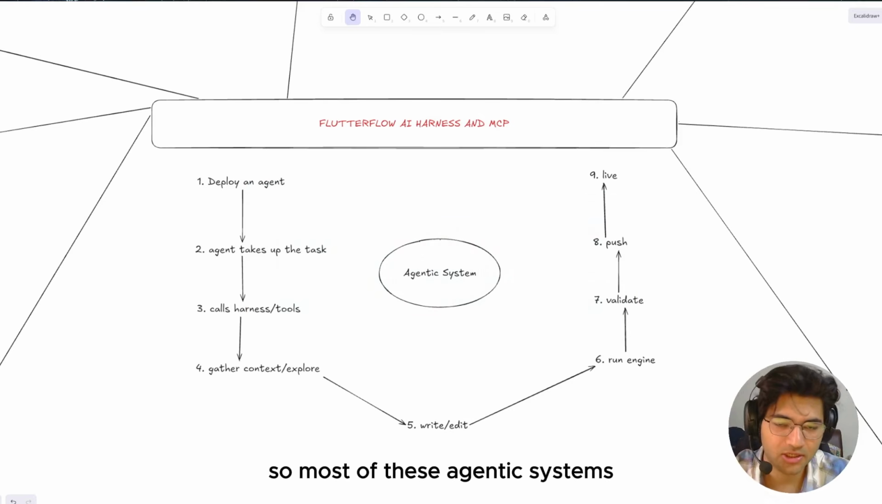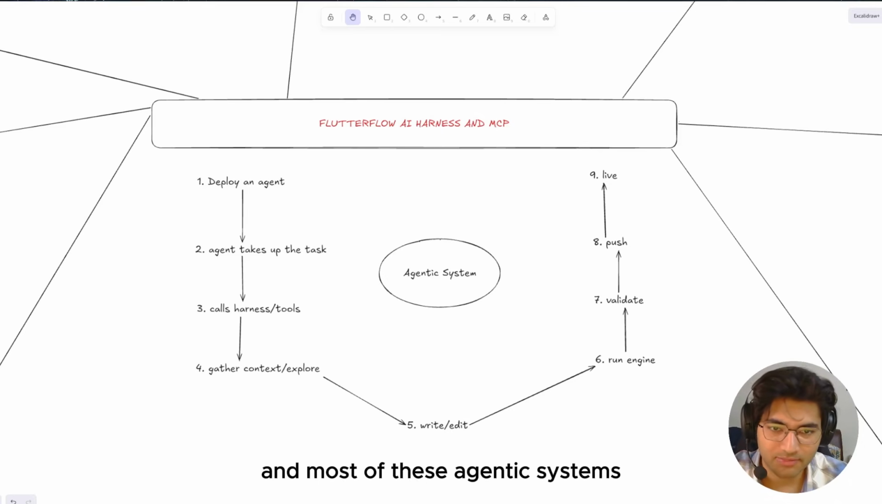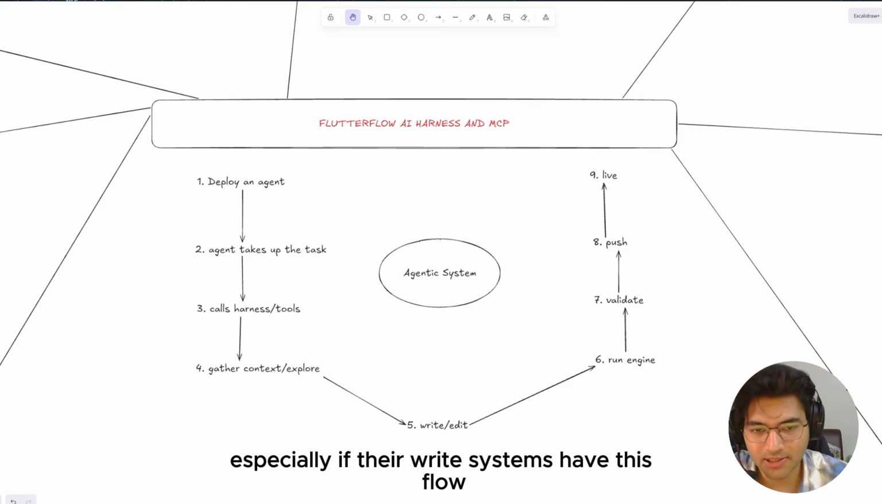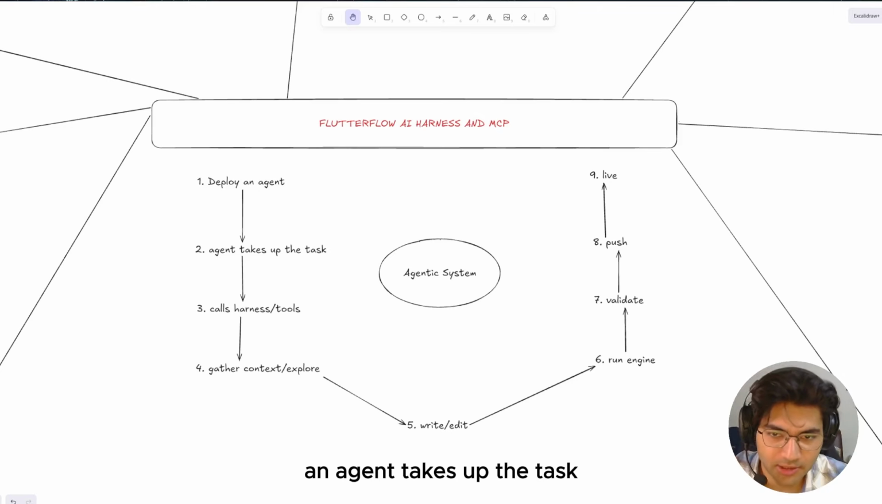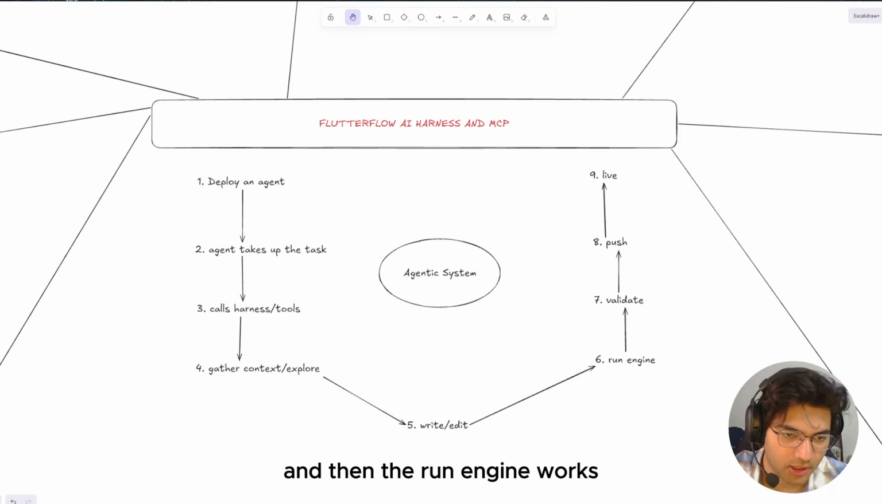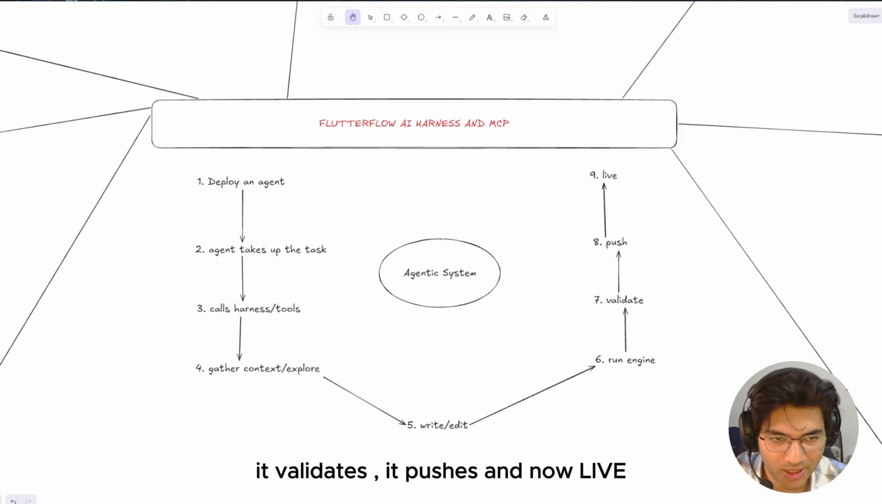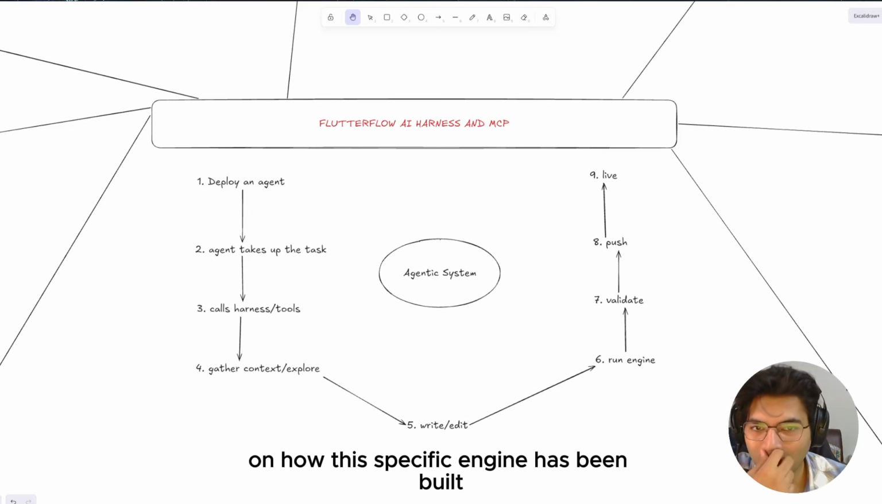Most of these agentic systems, and this is not limited to just FlutterFlow, especially if they are well-built systems, have this flow. Simply, you deploy an agent, it takes up the task it is given, it calls the harness, it calls the tools, it gathers context, explores, and then it writes. Then the run engine works, it validates, it pushes, and now it's live. So let's go by module on how this specific engine has been built.